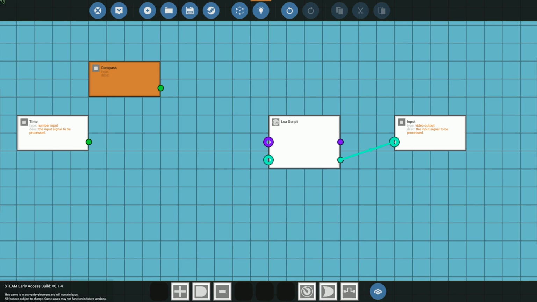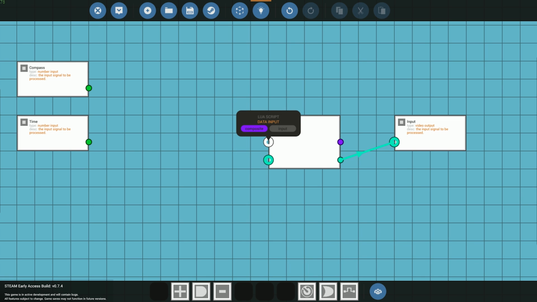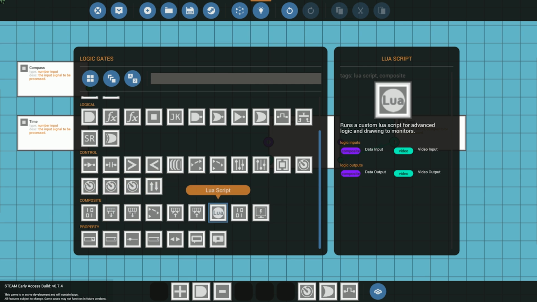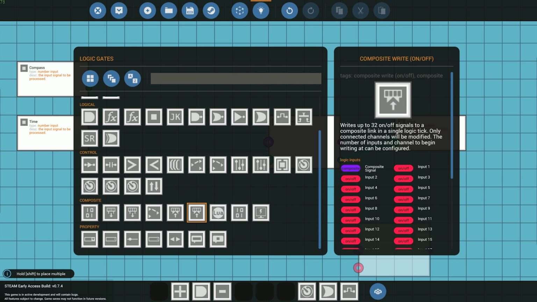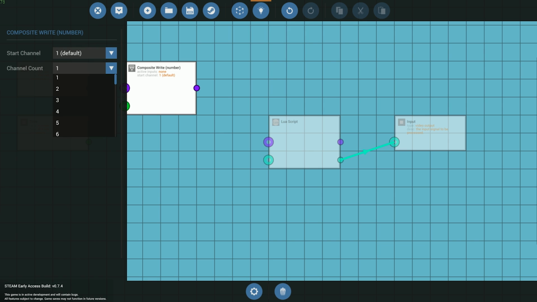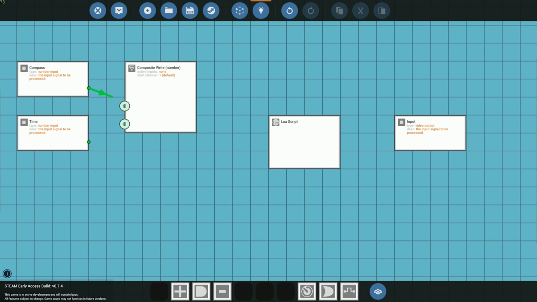So we have our inputs here, and we obviously need to convert those two numbers into a composite to get it to go on screen. To do that, we want to get the composite, and we're going to be using the number 1 for this. Grab one of them, and you can just put 2 on the channel count. Compass is going to be 1, and then time is going to be 2. It's then going to come out as a composite, go into the Lua script, and then come out as a video, and then go out to our screen itself.